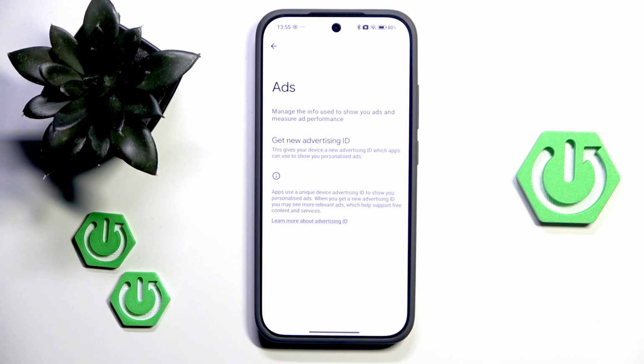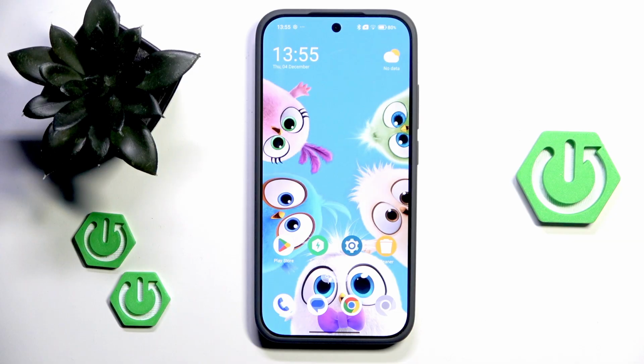So removing advertising ID will simply remove the personalization of the advertisements, and even though it will not limit the amount of advertisements, it will still limit the personalization, and I really think that it is useful. So what I highly recommend to do here is to simply tap on reset advertising ID and then delete advertising ID. So you will remove personalization.